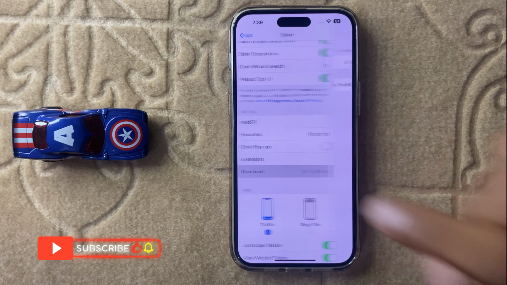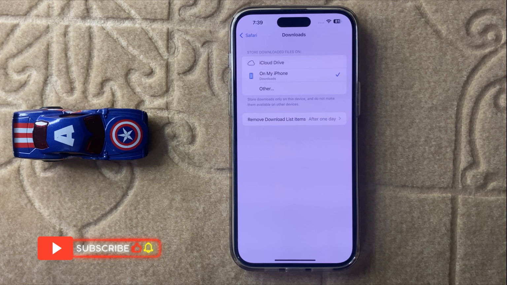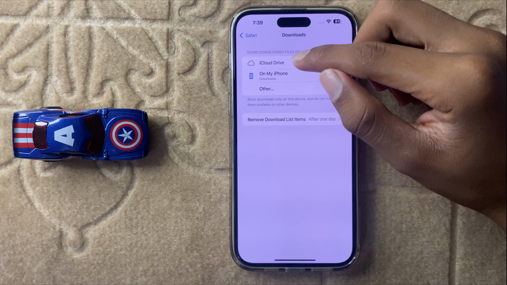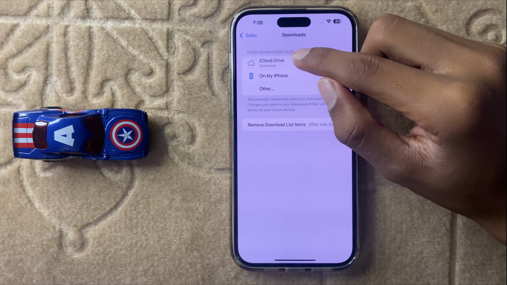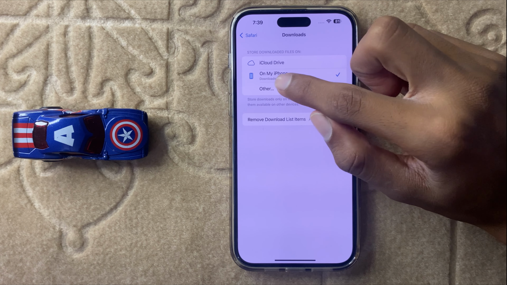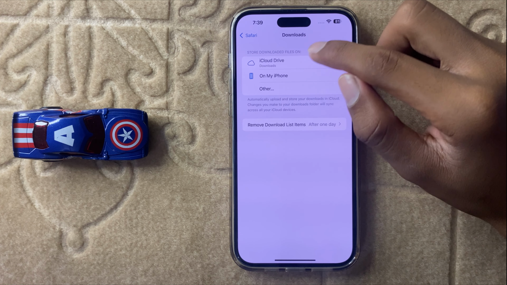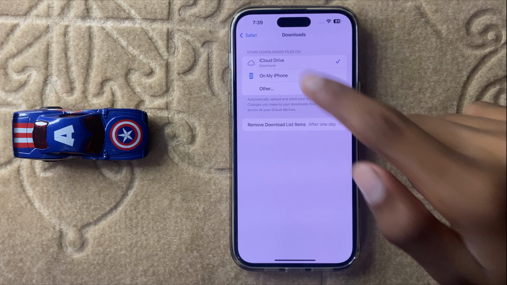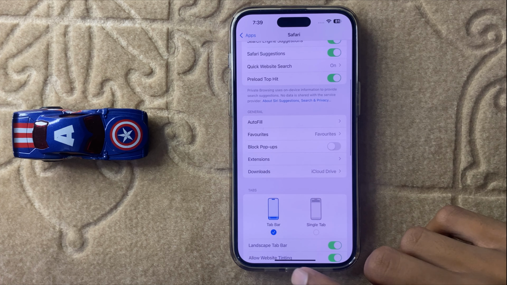Simply click on Downloads, and if you want to set and change the storage path of Safari downloads, then here you can change your storage path. Here you can select iCloud Drive and On My Phone, and here you can select Other. And if you select iCloud Drive, your Safari downloads will be automatically stored in iCloud Drive.